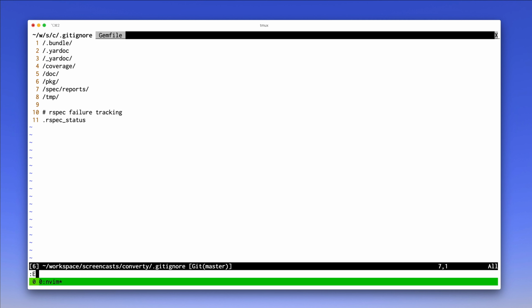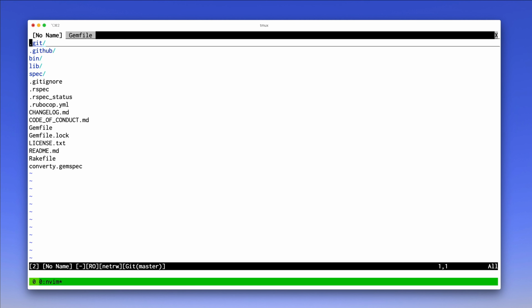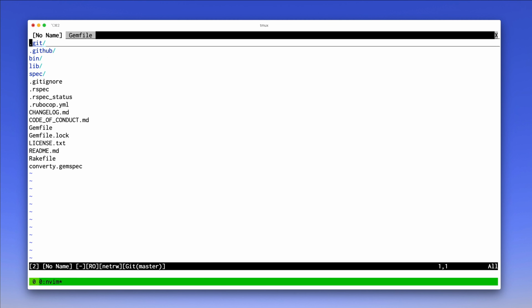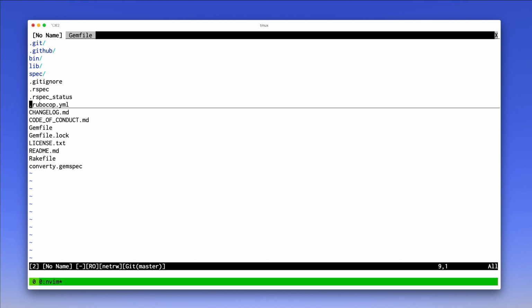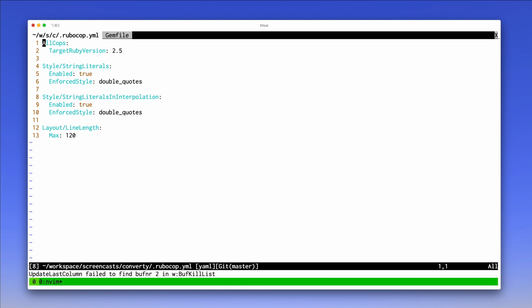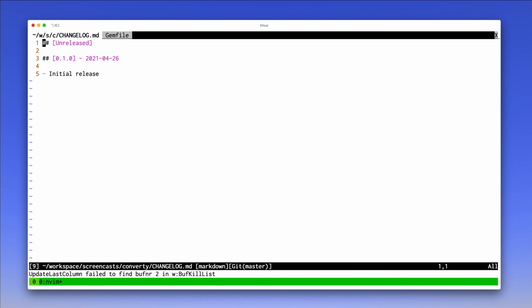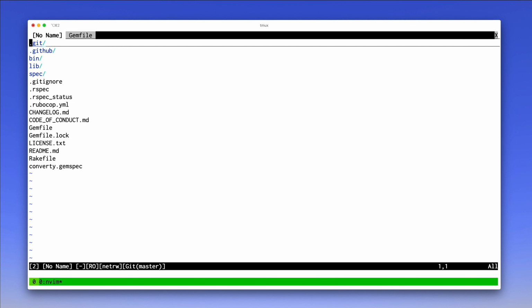It creates a git ignore with common files ignored that we wouldn't want to include, which is really great. It creates an RSpec config, which you can change as wanted. It has the Rubocop config, which is also nice. You can change that to your own desires. It has this changelog, which is rad.